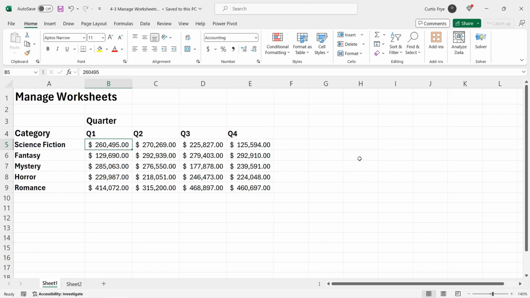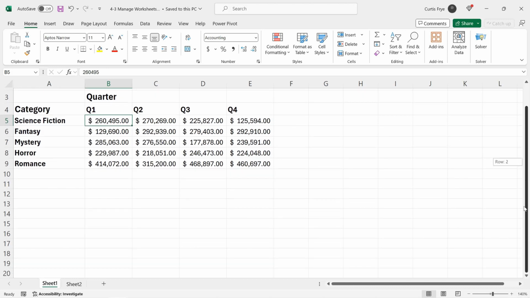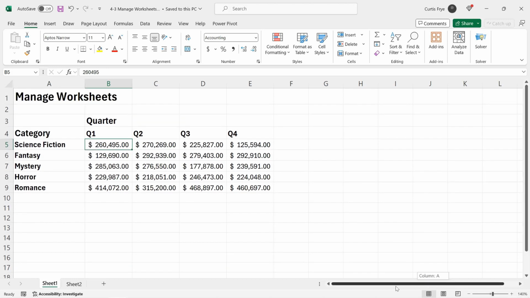Obviously, if you're an experienced Excel user, you know that you can get around most of these things, but I want to show you how to make things at least a little bit harder and keep people on track for what it is you want them to do. So the scroll bars are the vertical scroll bar here and the horizontal scroll bar here. And then the sheet tabs, I have Sheet1 and Sheet2 down at the bottom.